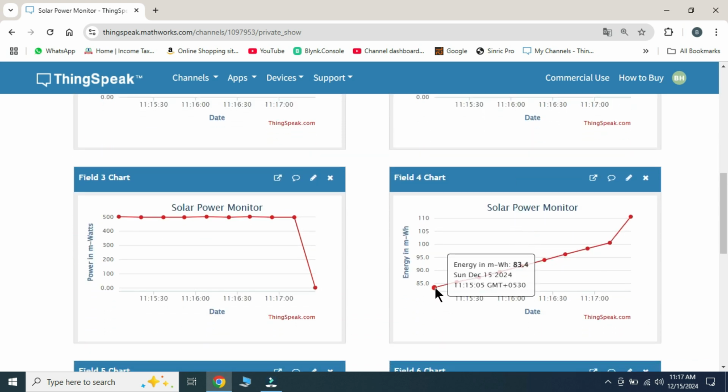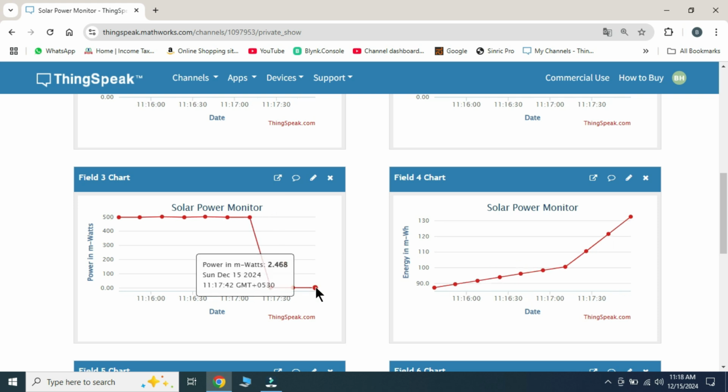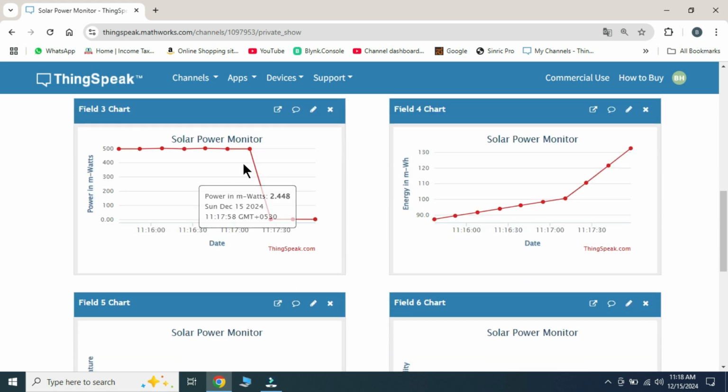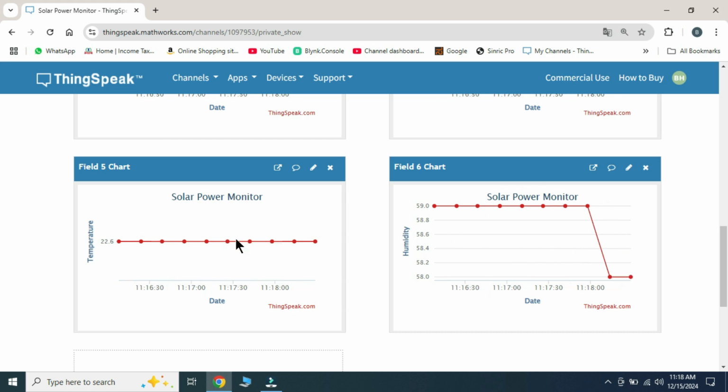As for the energy, the energy is continuously accumulated, and the energy in milliwatt hour is continuously increasing, and power in watts is also shown. This is instantaneous. Presently it consumes 2.468 watts. At the same time, the local temperature and humidity are also recorded.